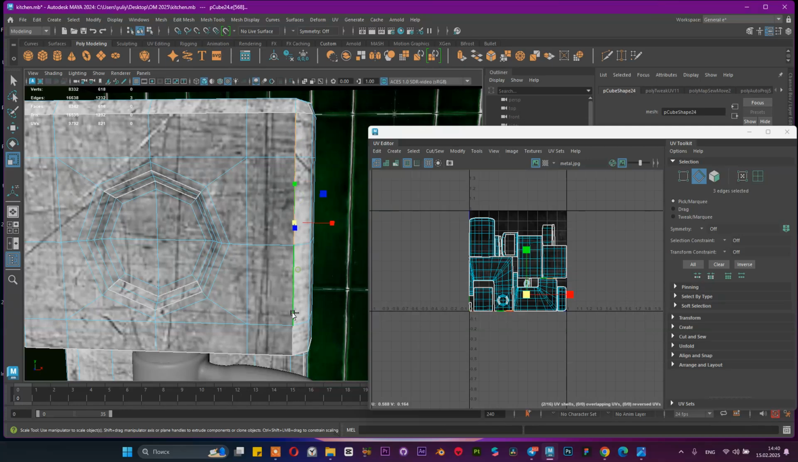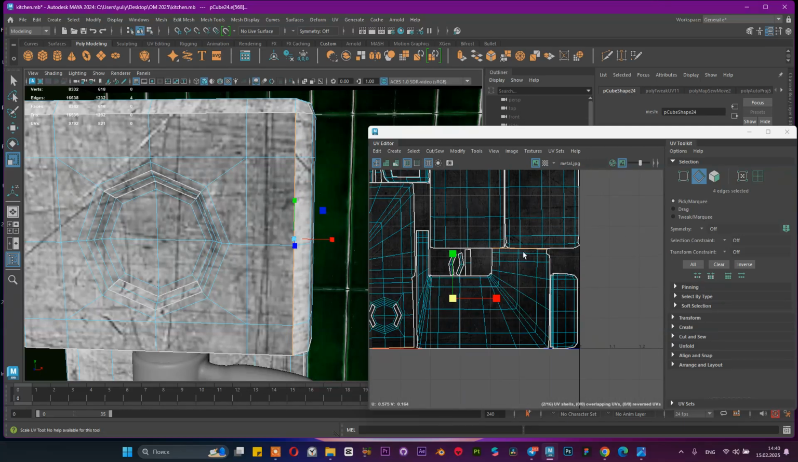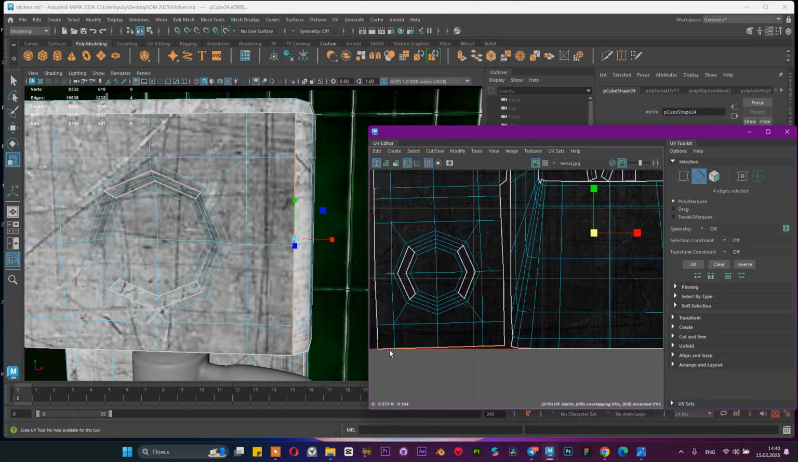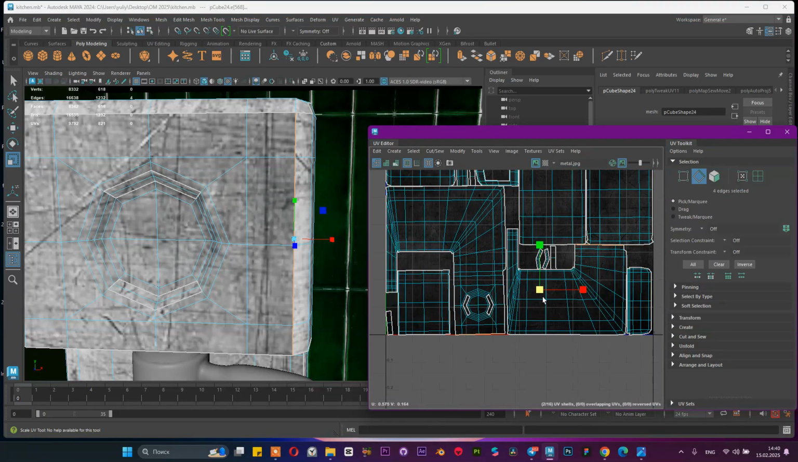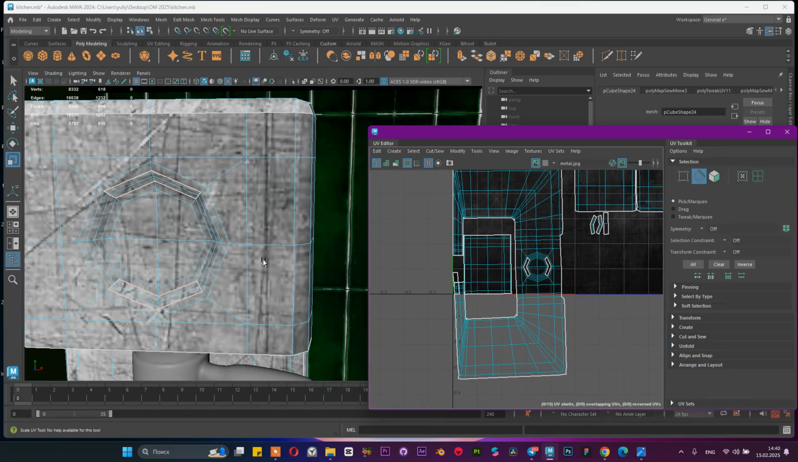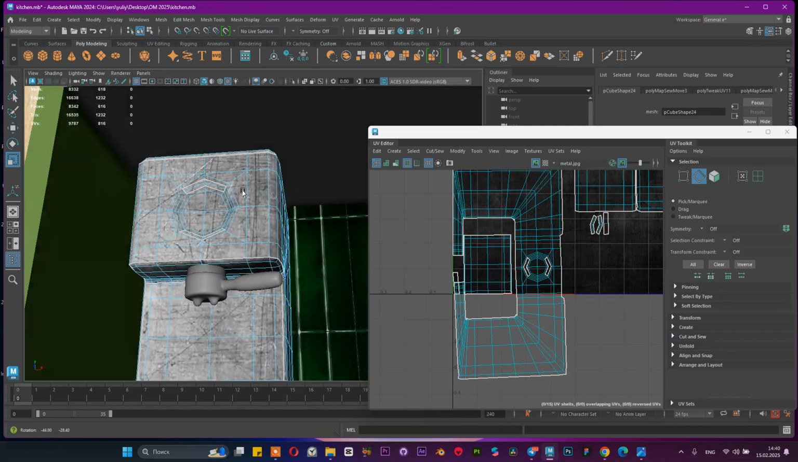We can fix it by selecting edges and understanding where these edges are. If the number is the same, we can move and stretch these UVs, and now it looks more accurate.